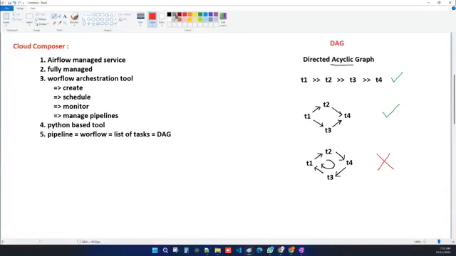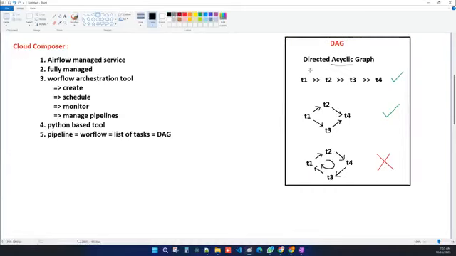Now, what is a DAG? A DAG is nothing but a workflow or a pipeline where each task is directly connected to one more task, and the process should not be cyclic, and there will be a relationship between each of the tasks. So this is the DAG definition, and we are going to create these kinds of DAGs only. This should be clear.